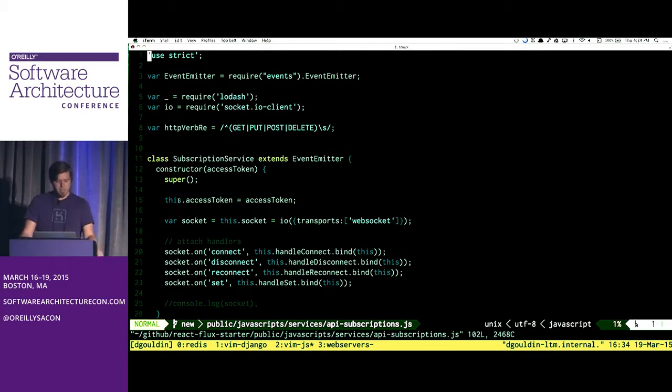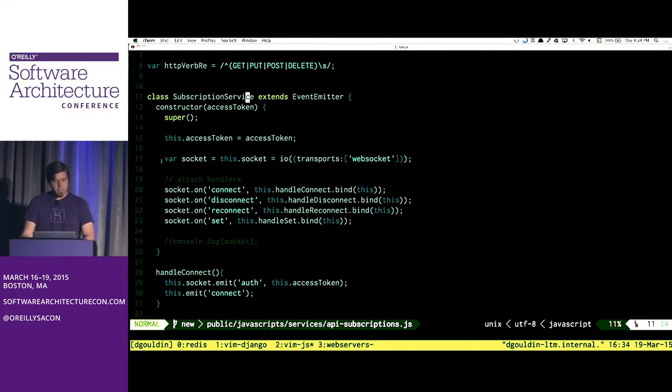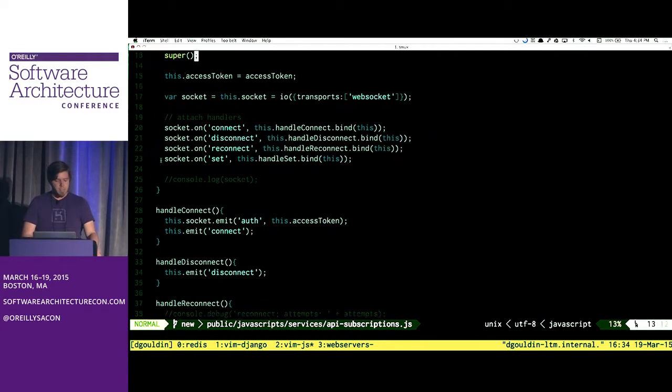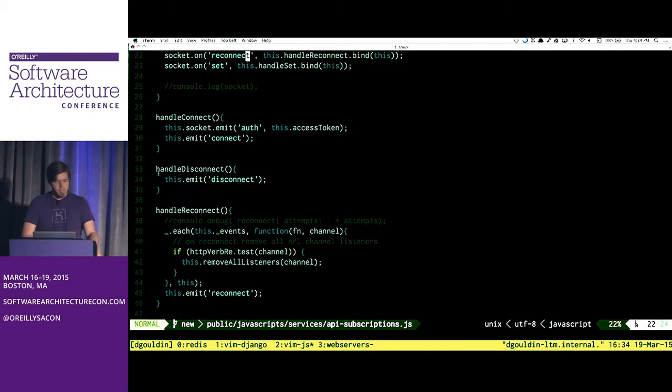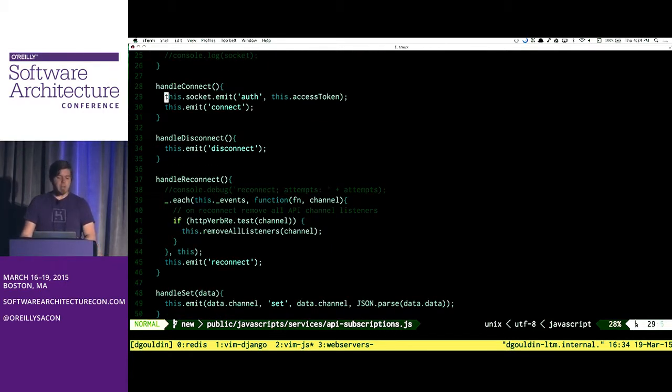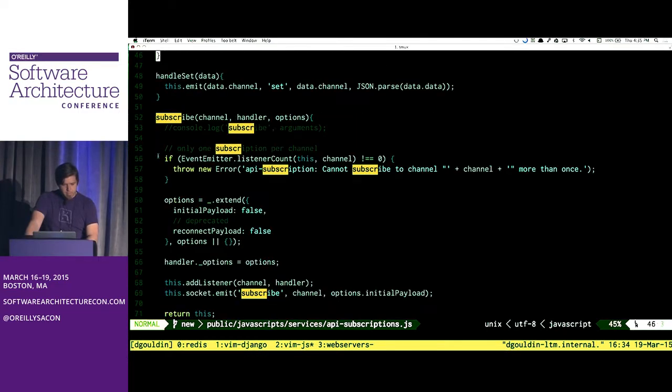All right, this is really the interesting part with regard to the real-time transport. Subscription service is an event emitter that takes an access token and opens a socket connection. So this is what opens the socket connection. As soon as the socket is connected, it'll emit an auth event with the access token that should look familiar to you, mapping to the pub sub bridge auth receiver on the Node.js side. And then it'll tell us connected, let's see.